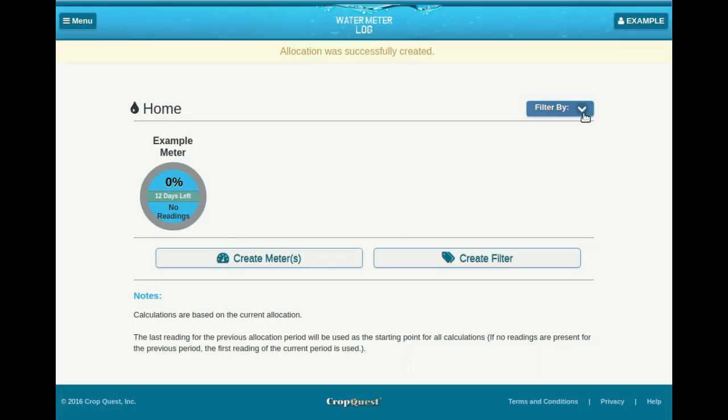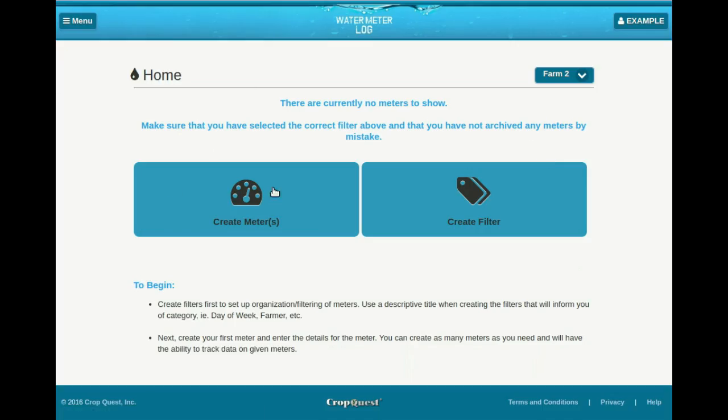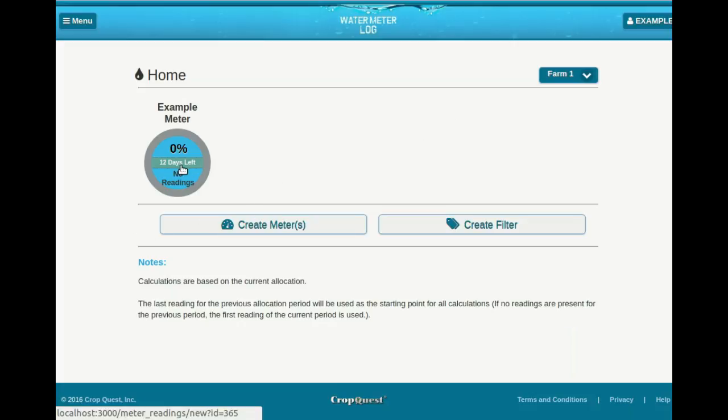So if I wanted to sort these meters, if I had multiple meters here and I wanted to sort down by the farm name, I could come over here to the filter by and select the filter farm 2. Now there's no meters here because I haven't created them yet, but had I created them, we would see only meters that belonged to farm 2. So if we go back to farm 1, we can see the meter that we created with the filter of farm 1.